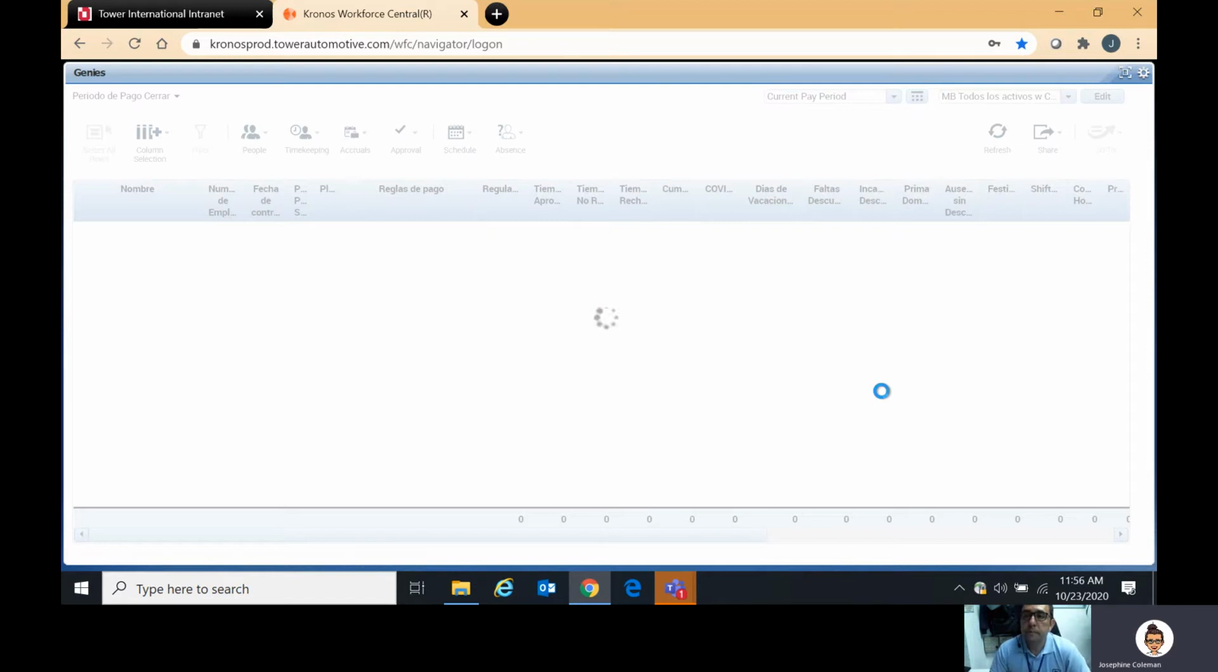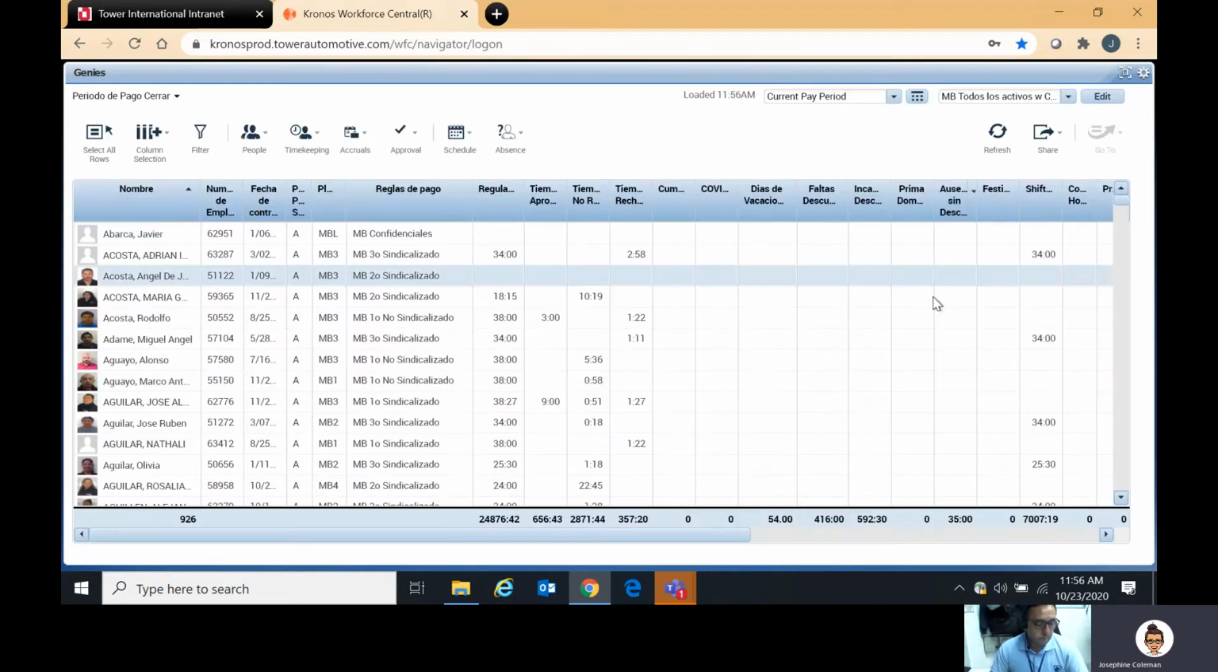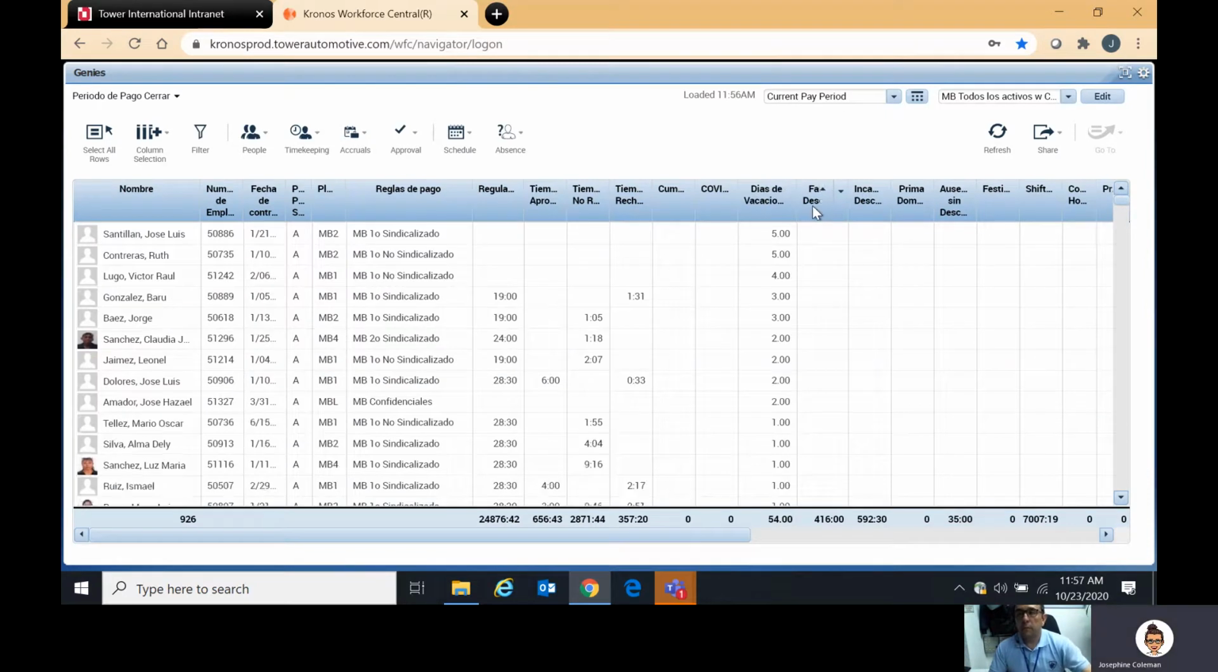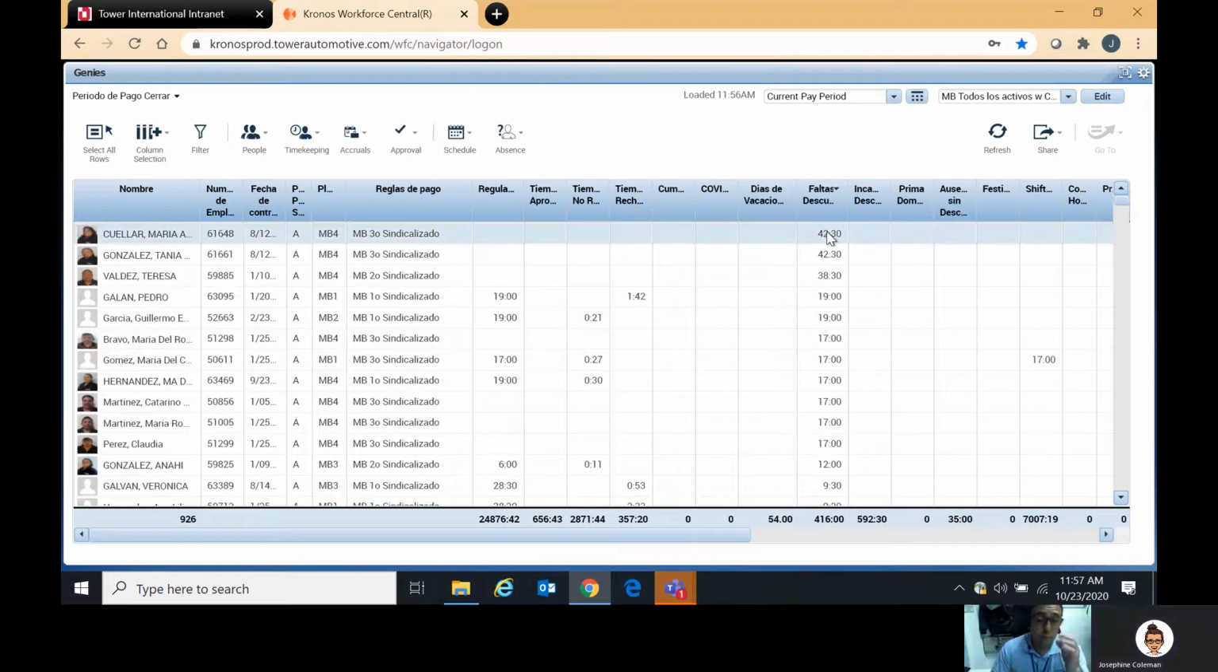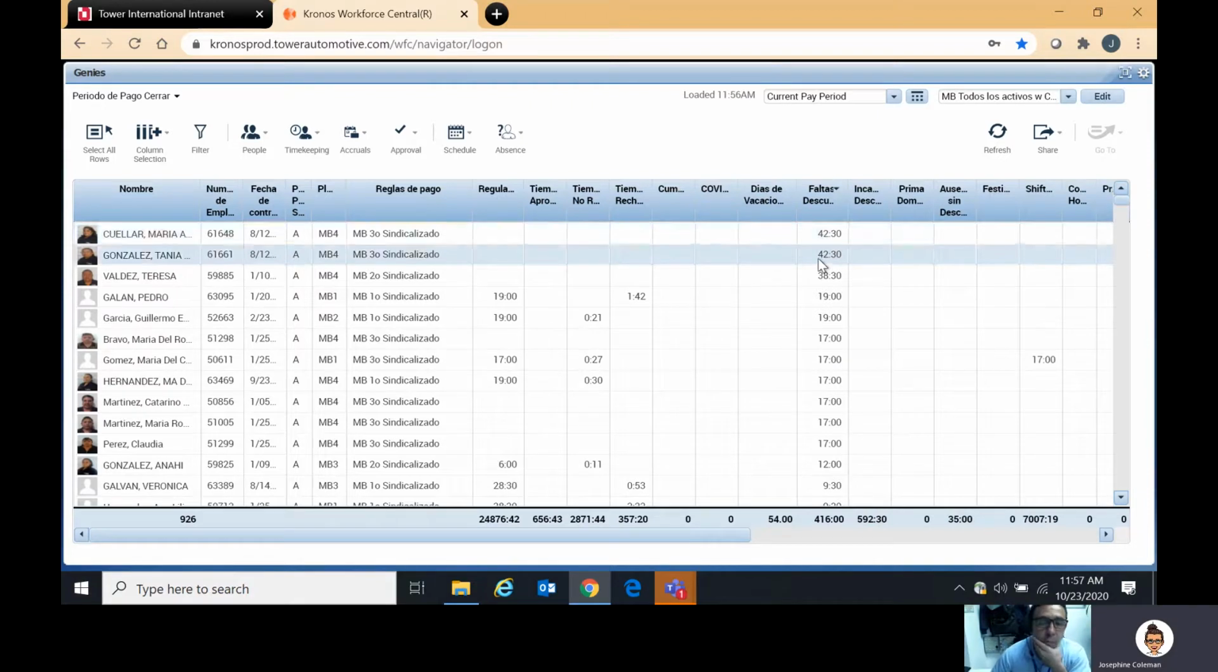So based on what she saw in the file, it's going to take the 2 values, employee ID and falta, and the day count. In the current pay period. Right.